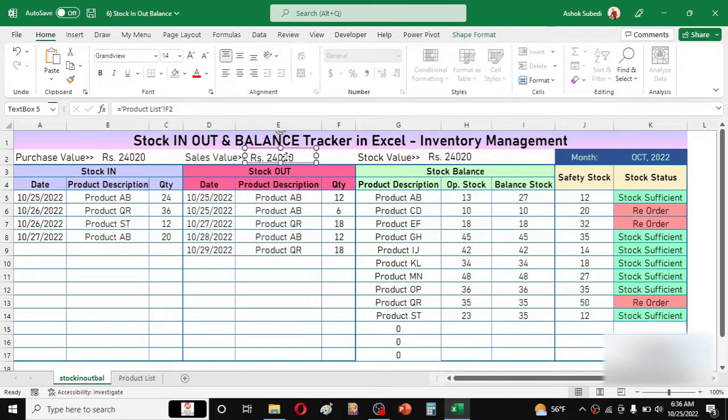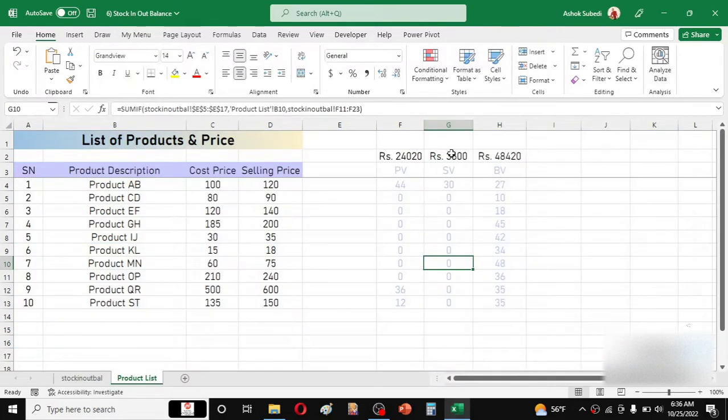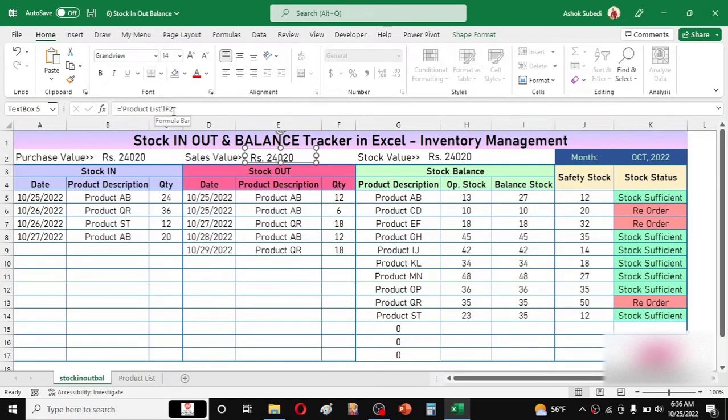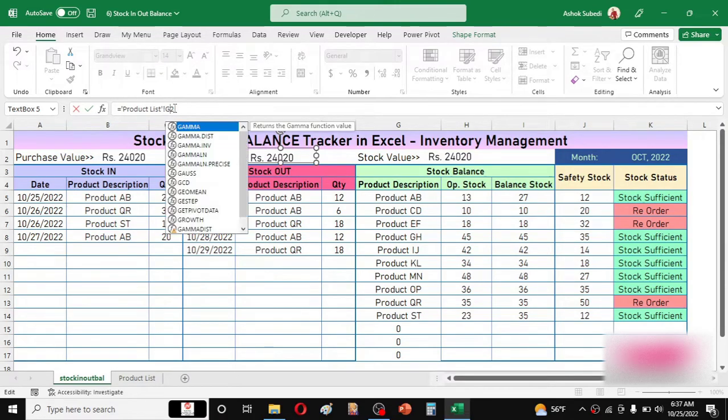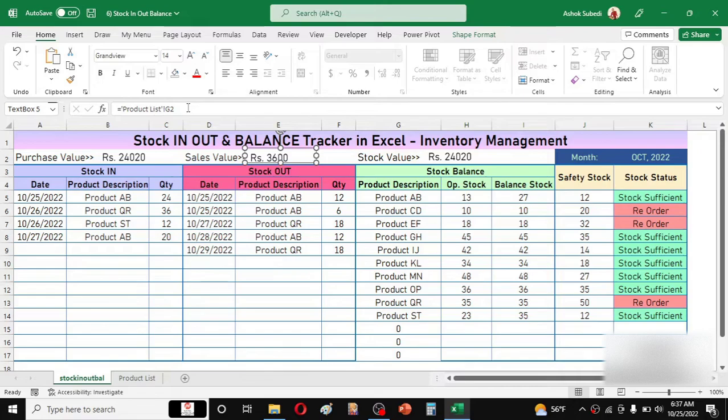Now we have to change the link of this, because the sales value is given in the G2 cell and the stock value is given in the H2. So here we need to change the link of this. Simply go here in the formula bar and change this F to G. Similarly, here also go to the formula bar and change this F to H. Now here you can see all the values are successfully linked. The purchase value, the sales value and the stock balance value are linked.